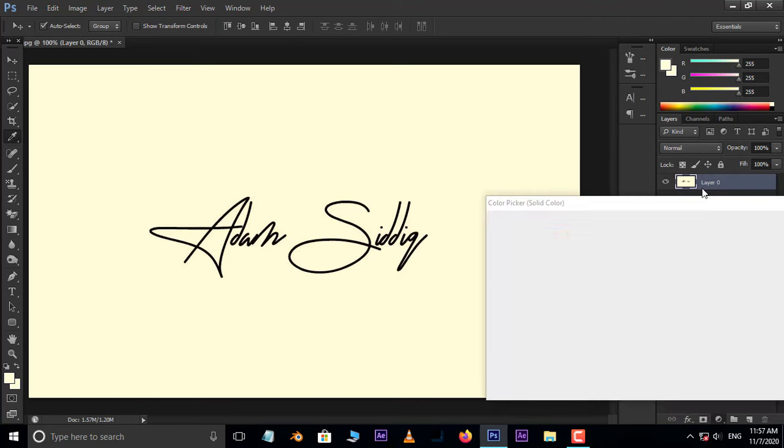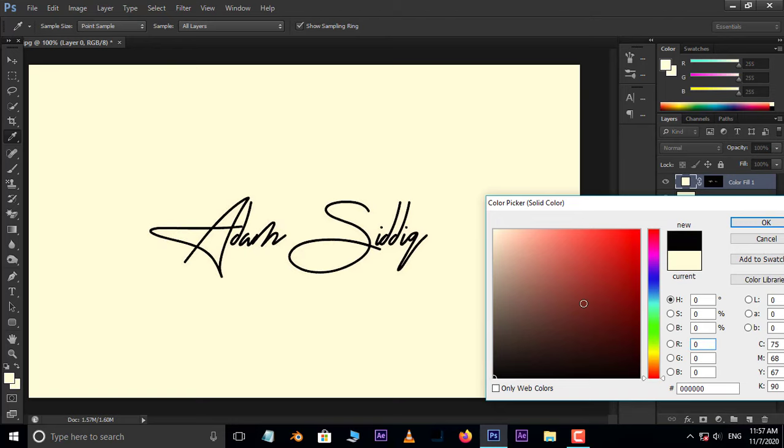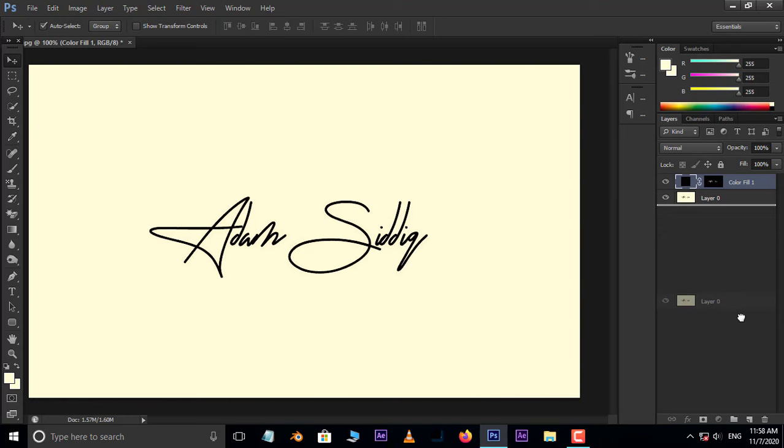Now go to the adjustment layer options, and choose Solid Color adjustment layer. Here select black color, and press OK. Now delete the bottom layer.